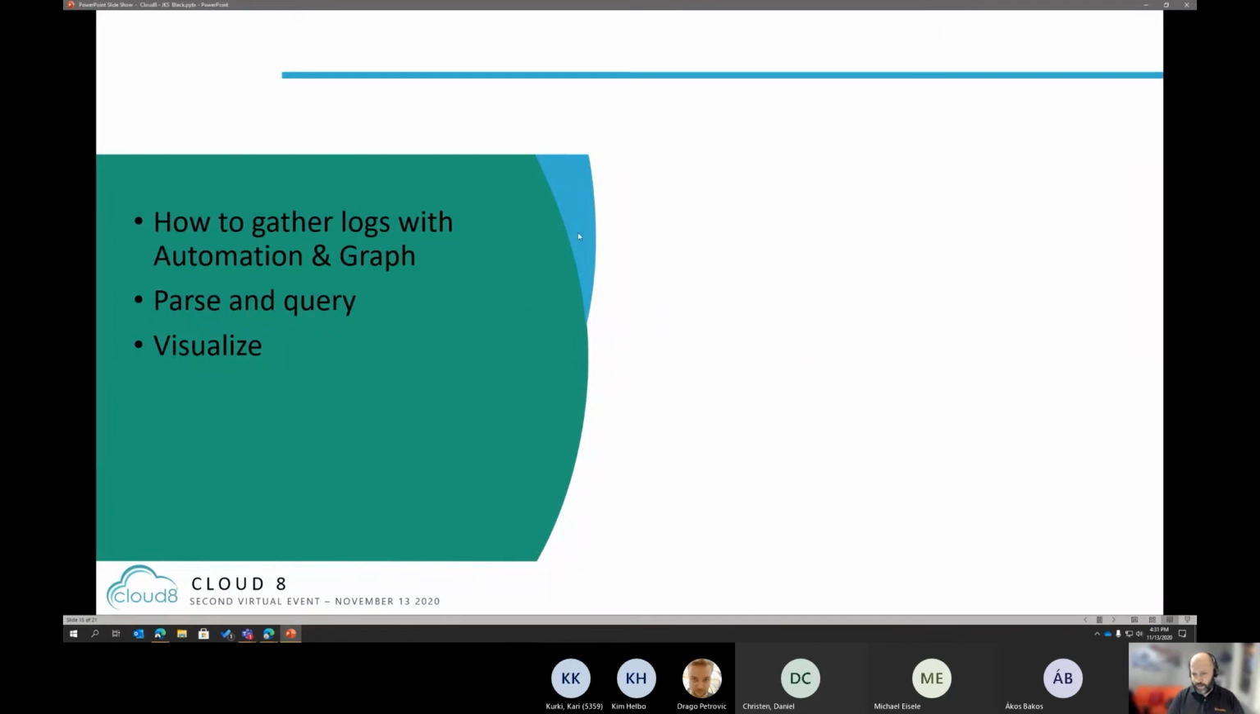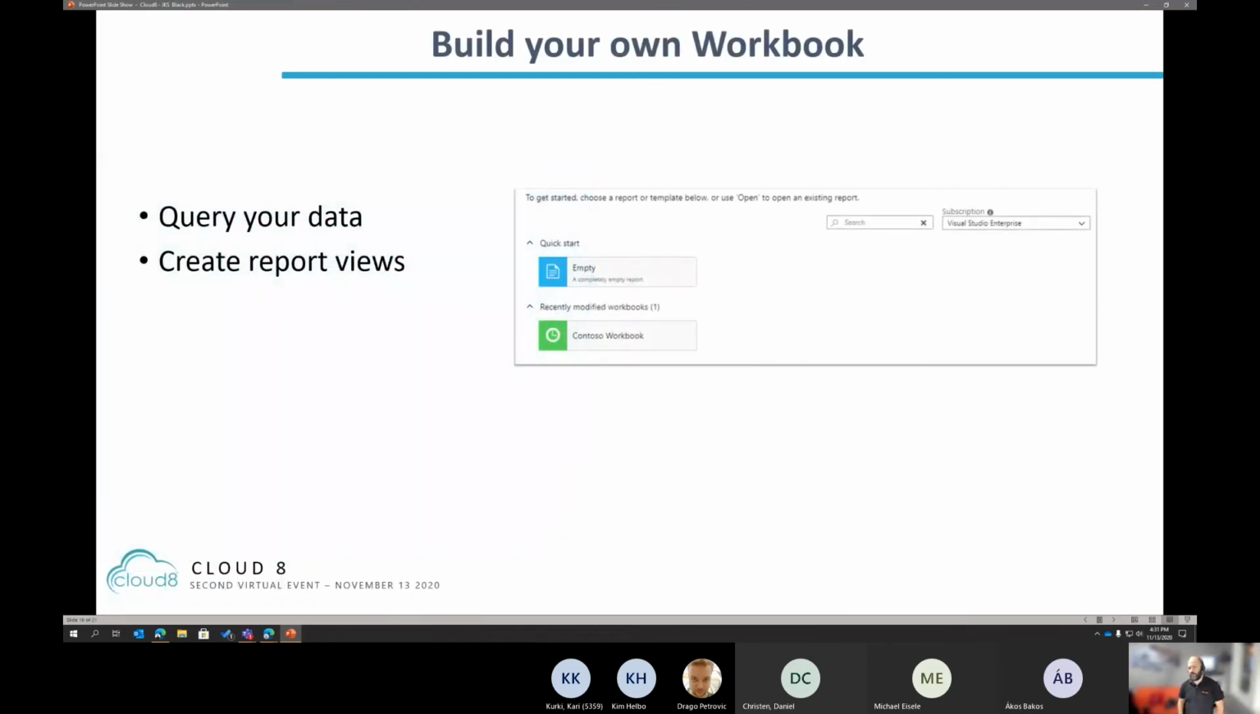So we have looked at how to gather logs, to parse and query, and how we can do some simple visualization. But if you really want to have something to look at, I recommend you build your own workbook. We looked at the built-in workbooks, but we can also create our own. And the best way to start is to find a workbook that's already in there, and then you can start looking at how they are building that workbook.